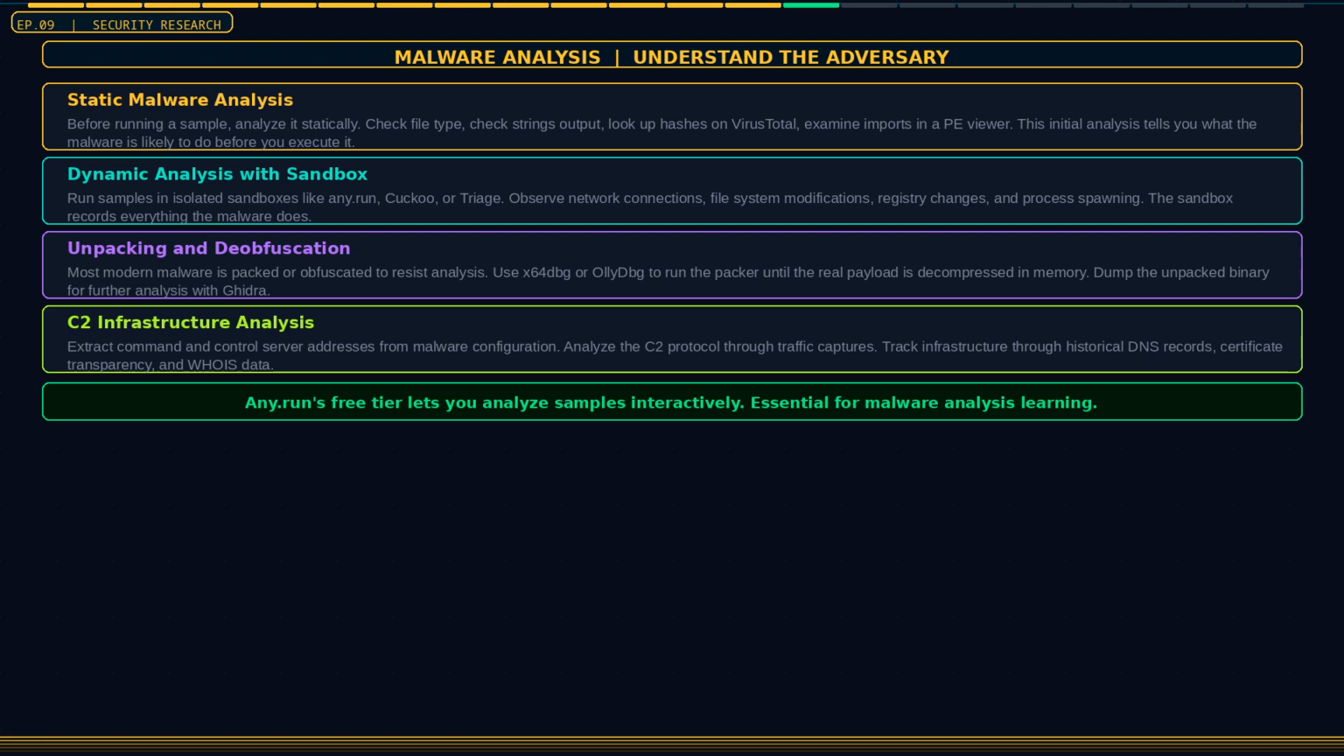Unpacking is often required before meaningful analysis is possible. Modern malware uses commercial packers or custom code to compress and encrypt the real payload and only decompress it in memory at runtime. Dynamic analysis with x64dbg allows you to run the packer, set a breakpoint when the packed payload is decompressed in memory, and dump the unpacked executable for Ghidra analysis.